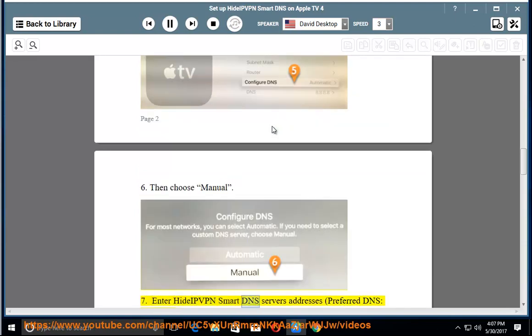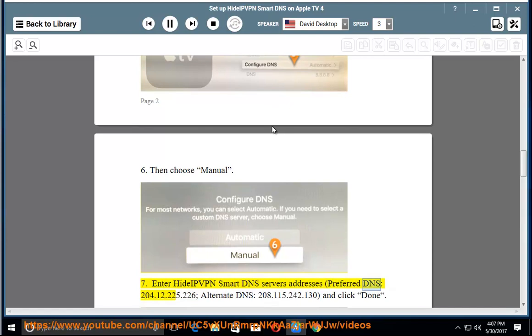7. Enter HideIPVPN Smart DNS servers addresses, preferred DNS, 204.12.225.226. Alternate DNS, 208.115.242.130, and click Done.